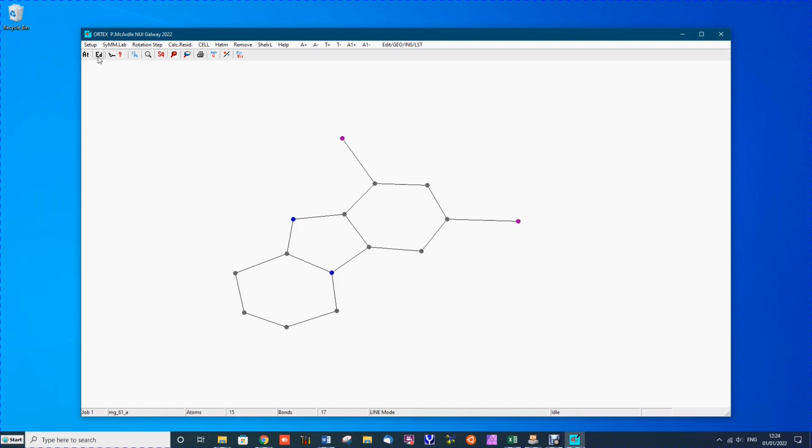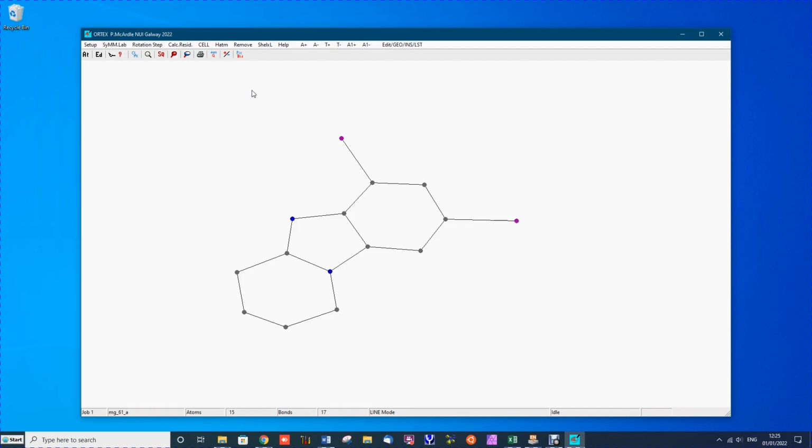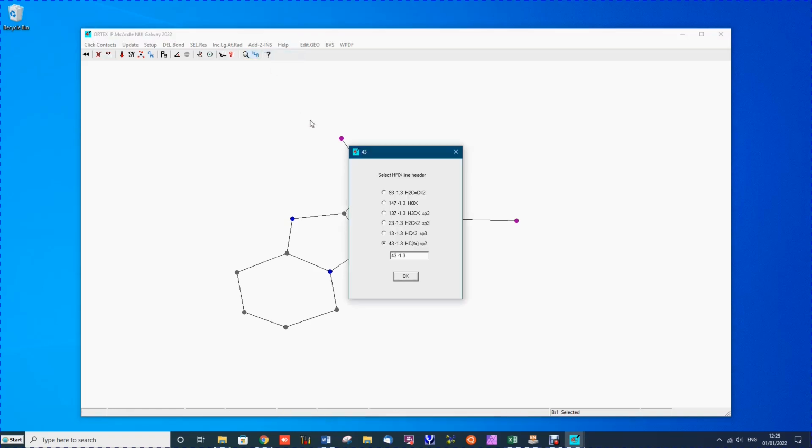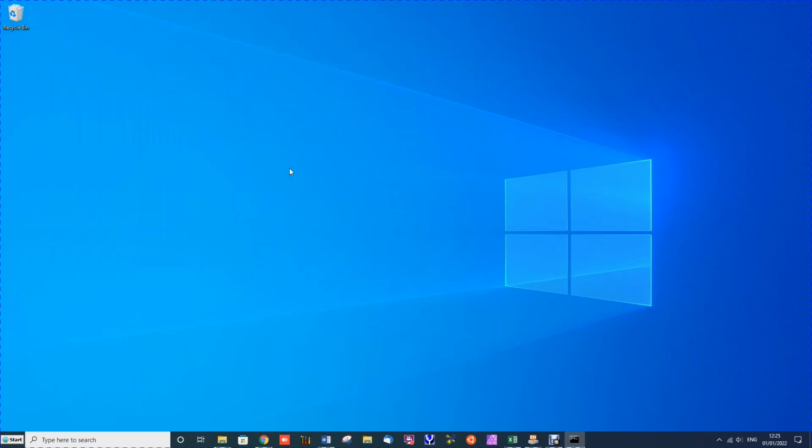The next thing we want to do is add to the INS file the command ANIS to make the atoms anisotropic, and run ShelxL. ShelxL runs, the atoms are now anisotropic. The next thing we want to do is to start adding hydrogens. HFIX, the default type, is 43 aromatic type, and we select the 2 aromatic carbons. Press H when you select an atom to add the hydrogen. Right mouse click, run ShelxL. Those 2 hydrogens have now been added.